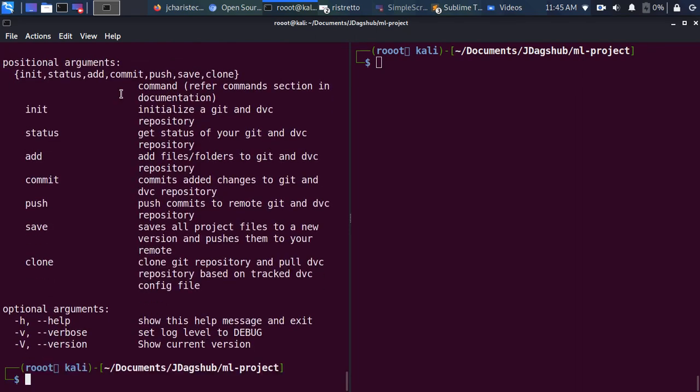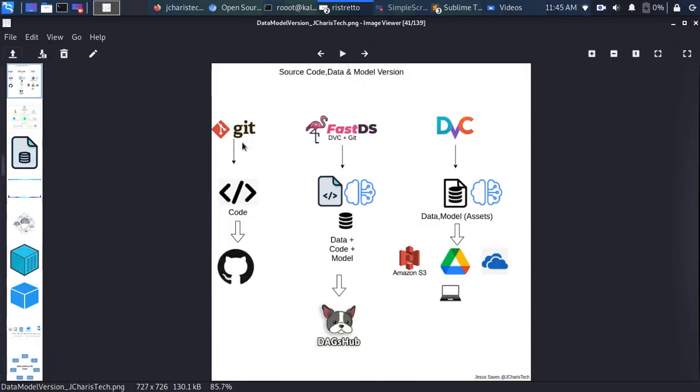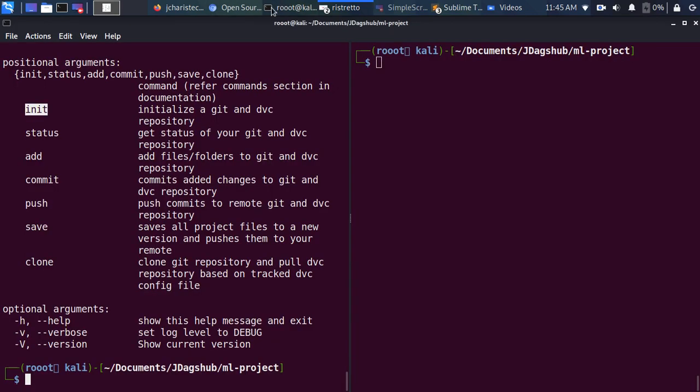And then with FastDS, this is a simple workflow, right? First of all, you initialize your project, which is the same thing you'd have done if you were working with Git init and DVC init, right? So you just go with fds init. It's going to do the two of them together. fds status is going to do both the DVC and the Git status. fds add is going to add to both DVC and Git, and commit, right? So this is a simple workflow. In case you forget anything, just follow this approach.